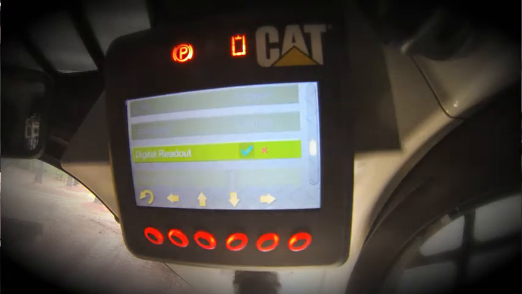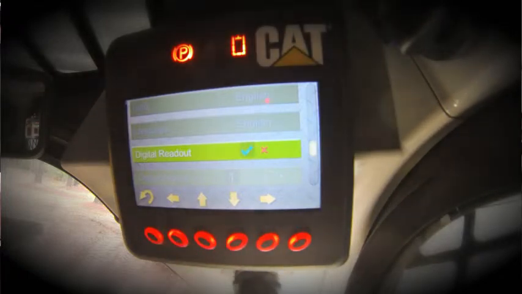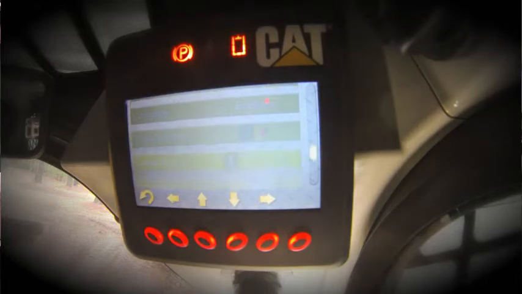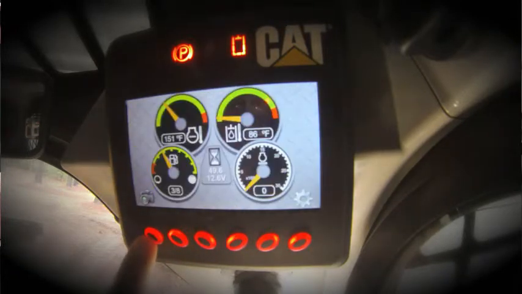Also configurable on this display are the digital readout. That means on the main display, if you want to have actual values or numbers displayed, you can have those displayed as we do now, or you can toggle that so they are just the gauges with no display. Gauge layout. 4 different configurations of gauge layout. We can view these each by just depressing the back button twice. Current gauge layout as such.